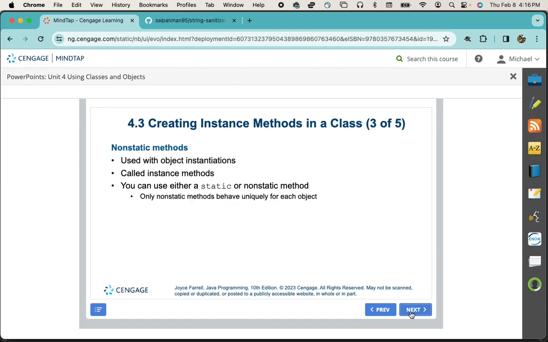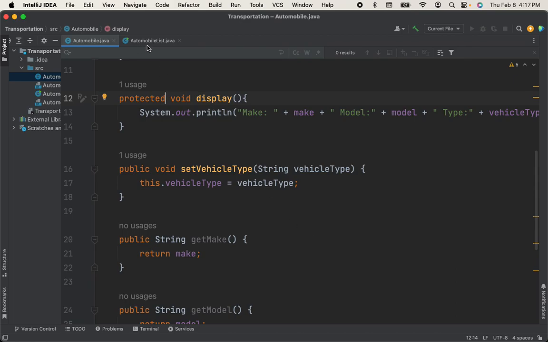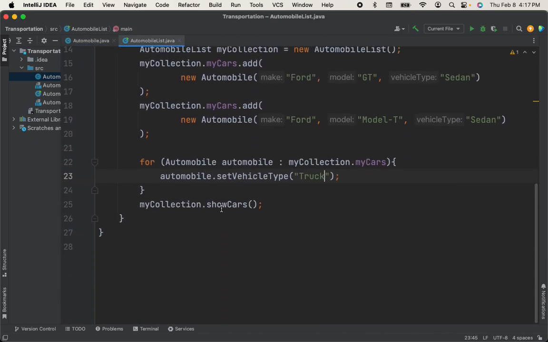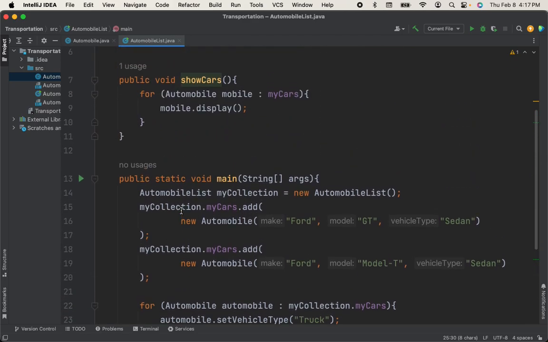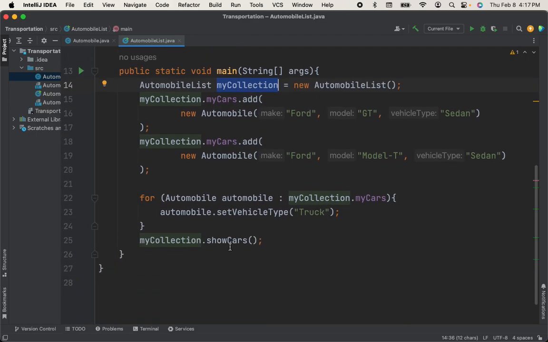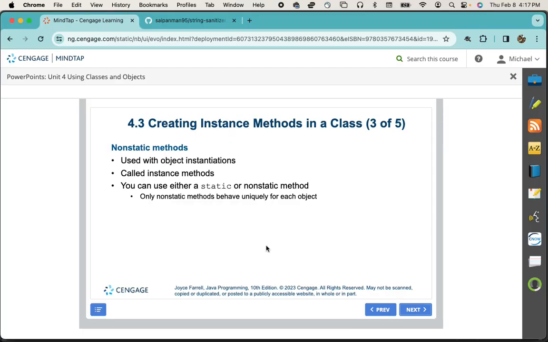So you got non-static methods used with object instantiations. These are called instance methods. An example of that would be over here in my automobile list. I call the instance method of this class, my collection. AutomobileList is the class name, the variable name is the instantiated instance, and I call the instance method of it.